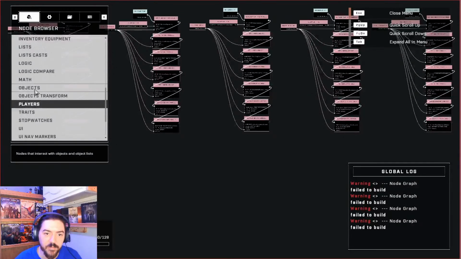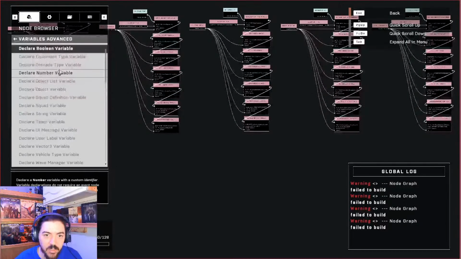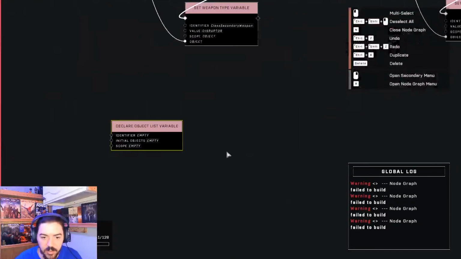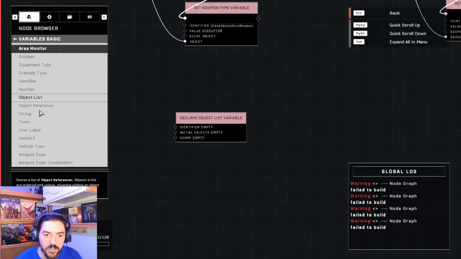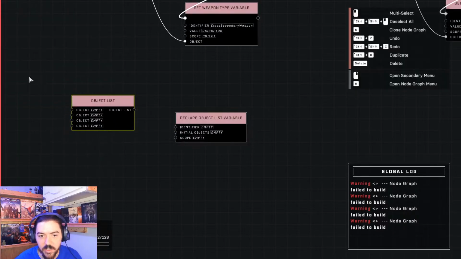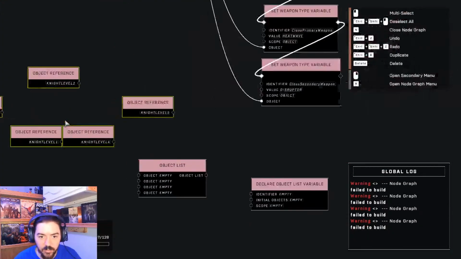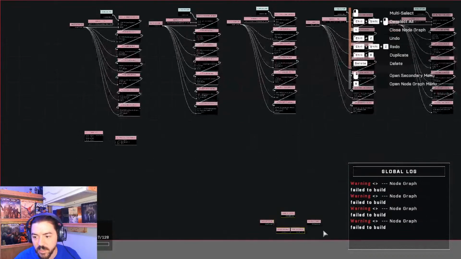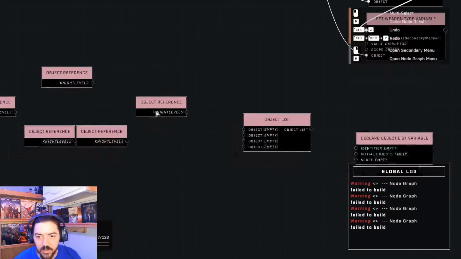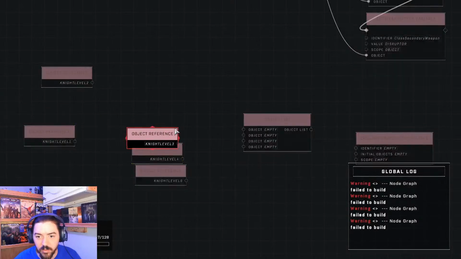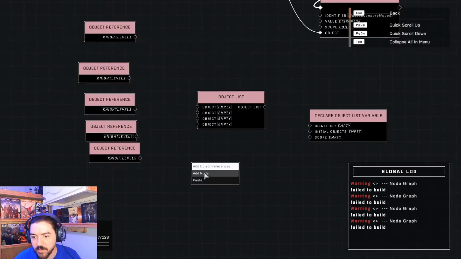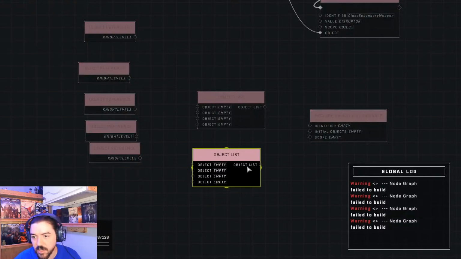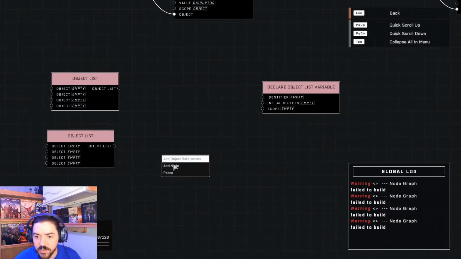If I declare a list variable, and I add a node, variables, basic, object list, and I add a node reference to each of these. There we go. 5, 4, 3, 2, and 1. And then we would have to do 2 object lists because there's only 4 slots. And then we would do combine object lists, add node.